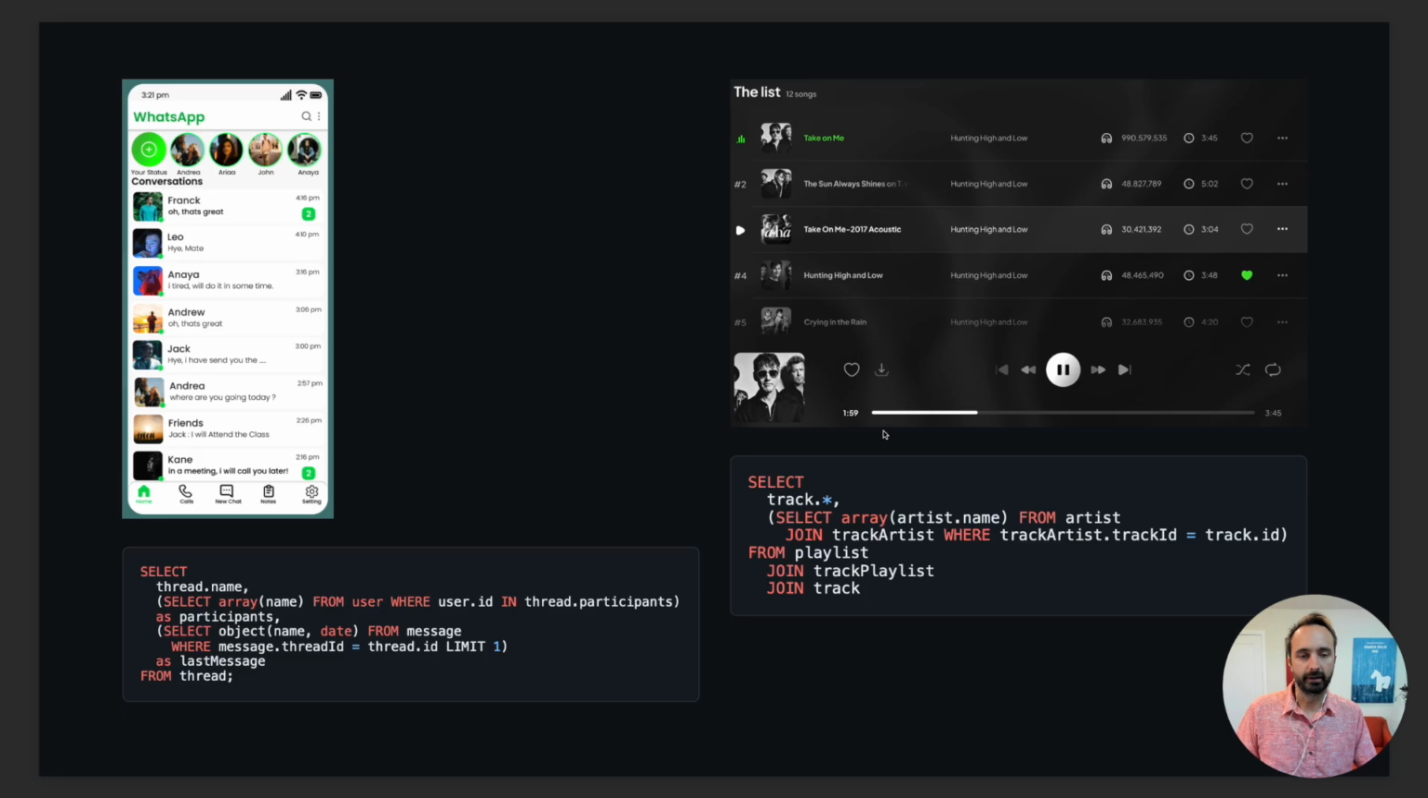And same thing for Spotify, right? We're selecting to display our track UI, we're selecting all the tracks, maybe we're joining in or sub-selecting the artist to get all the artist names.